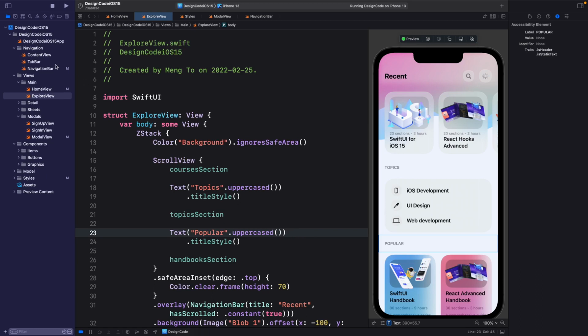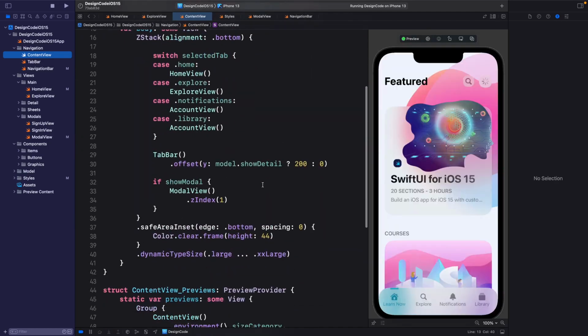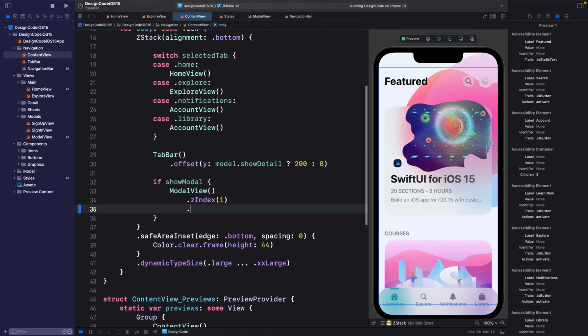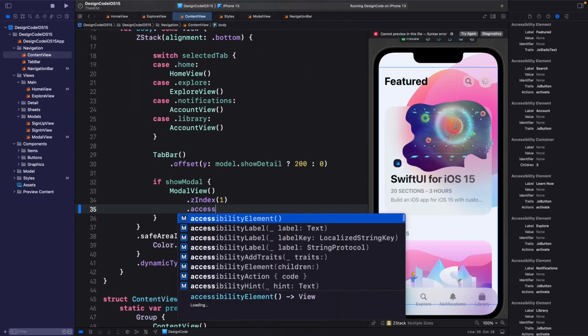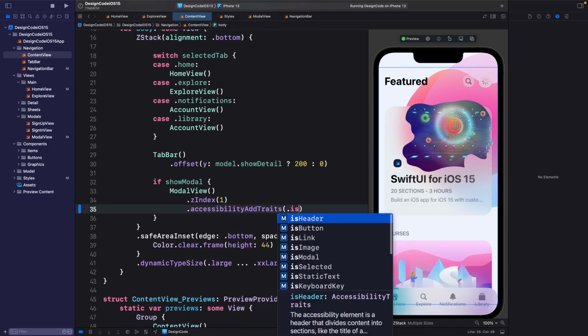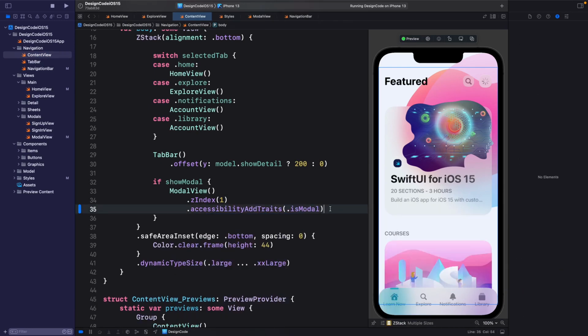So we're going to go to the content view, and to the modal view here, we can set accessibility traits is modal. So these are some of the traits that you can apply to make it more clear for VoiceOver. Some of the best practices, as I mentioned before, is to make sure that your buttons have the trait button or are wrapped inside a button element.